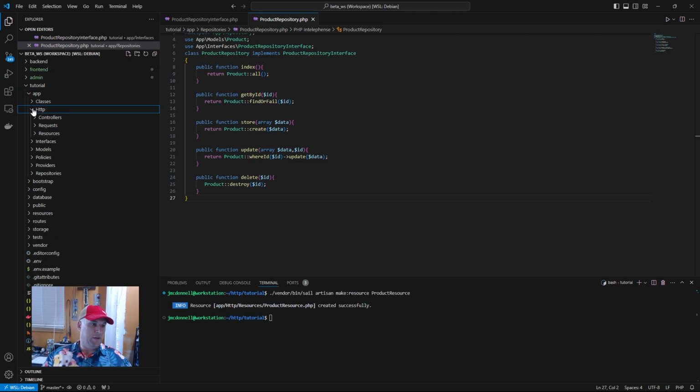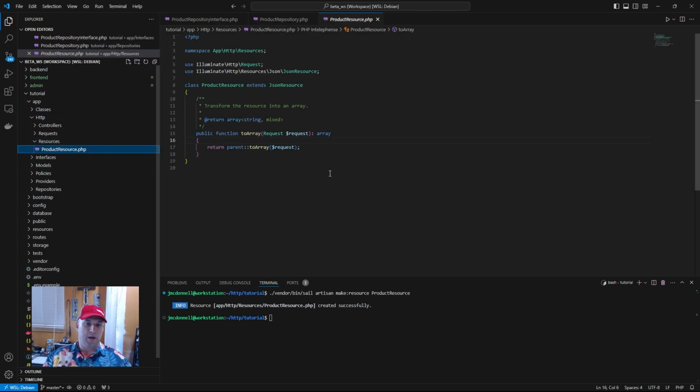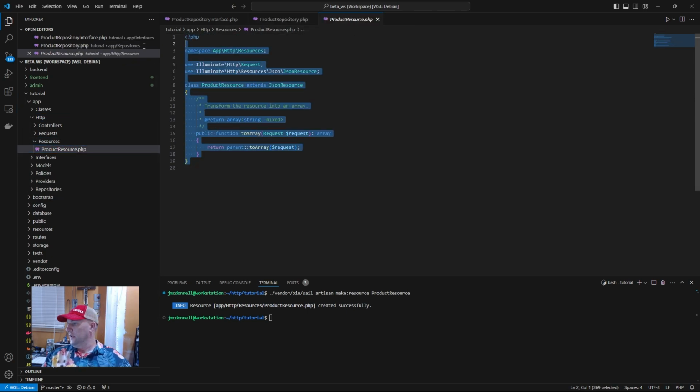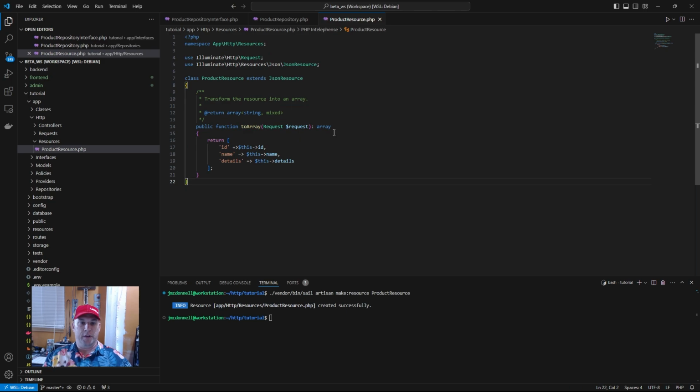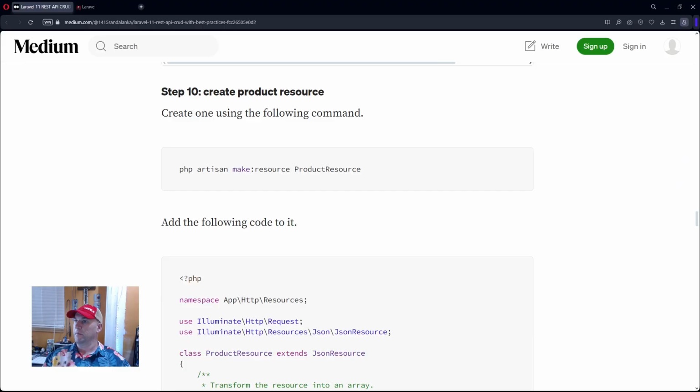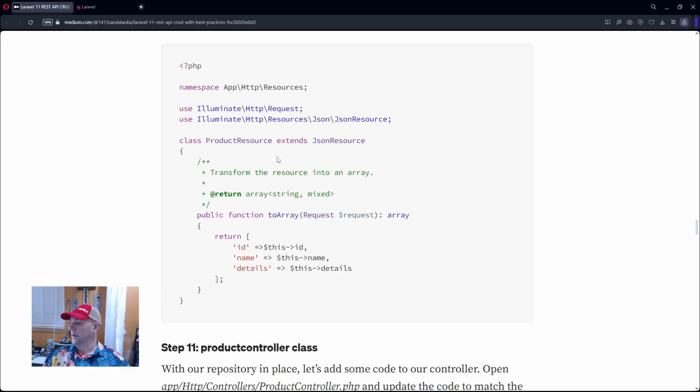Yeah, and so that's going to be in HTTP resources, product resources, and then we're going to paste the code I copied earlier from the next line on there. So we've got our product resource in there. We'll go back here. We are past step 10 now.